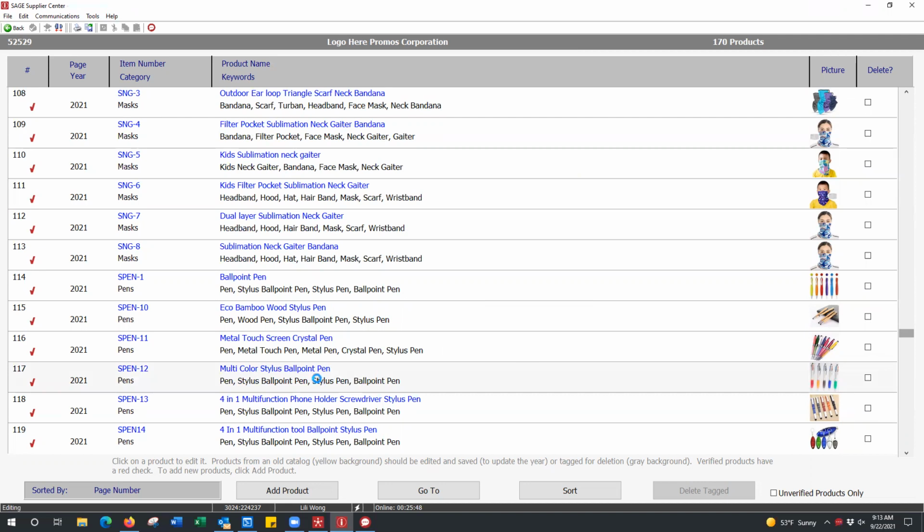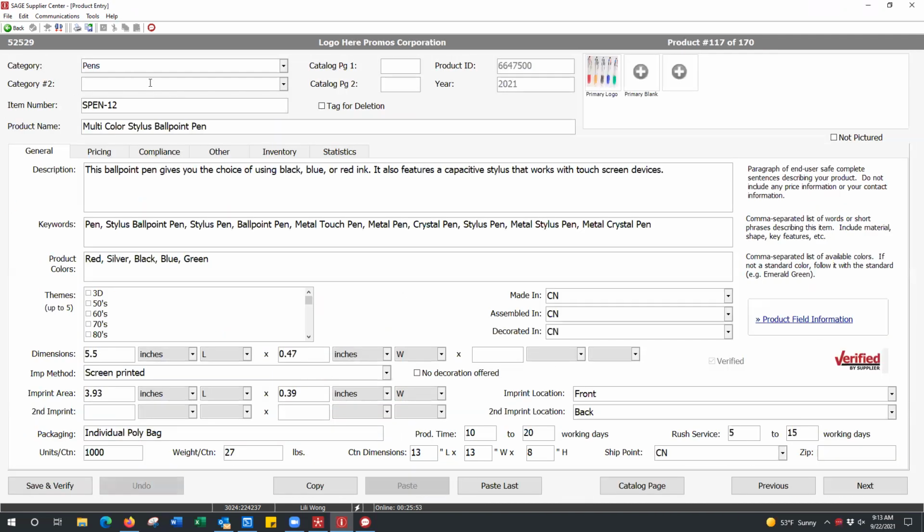Now this one right here, this pen, it's also a stylus, so you can also put it in the stylus category. Where? Okay. You can also put it in the stylus category. Okay.